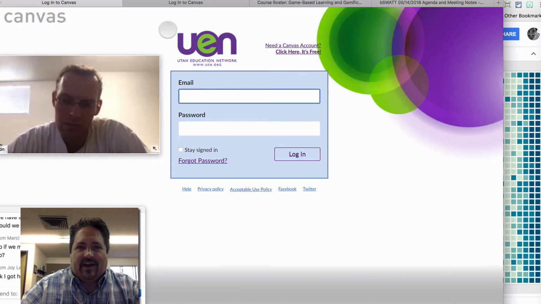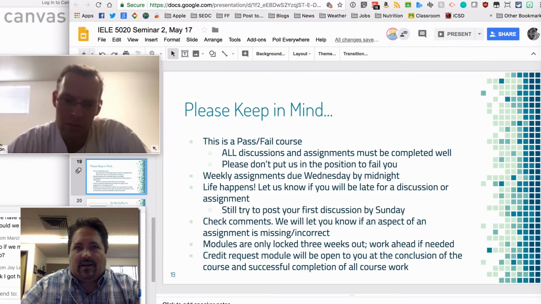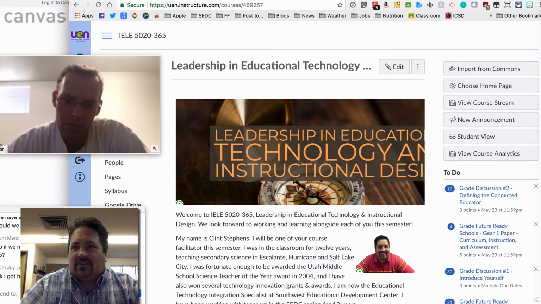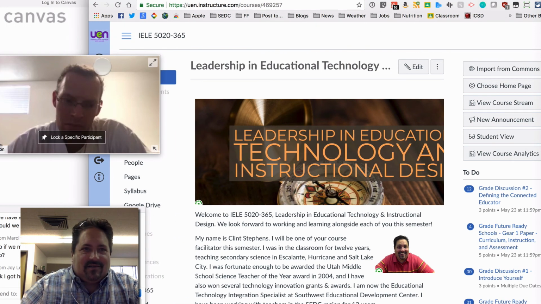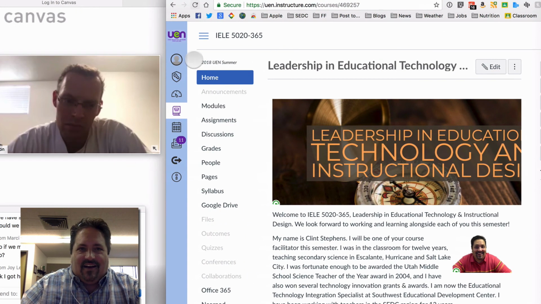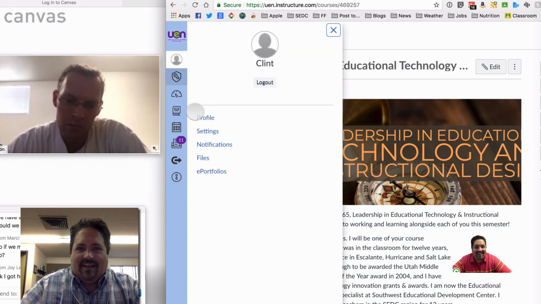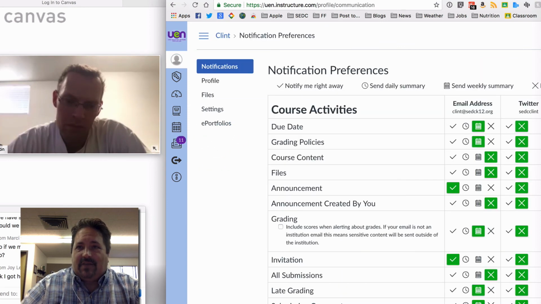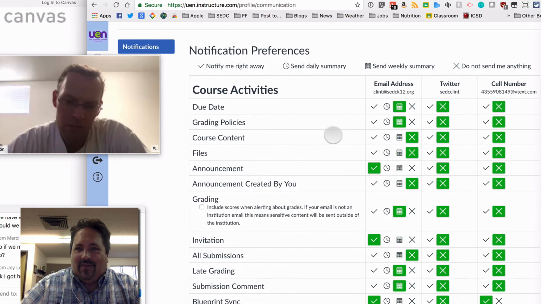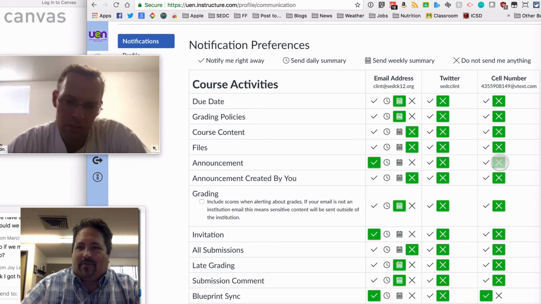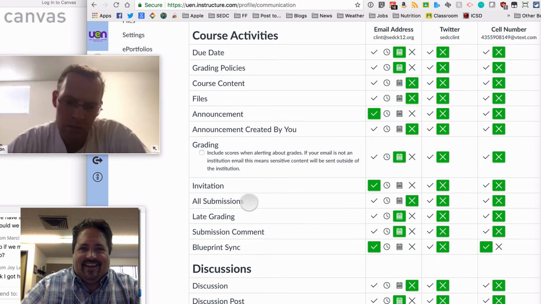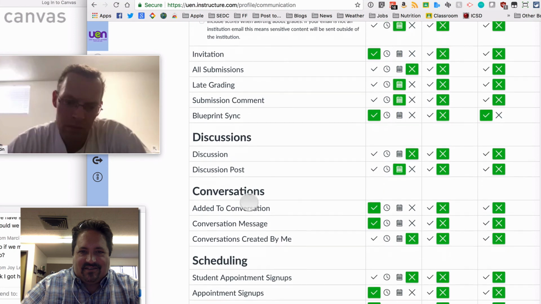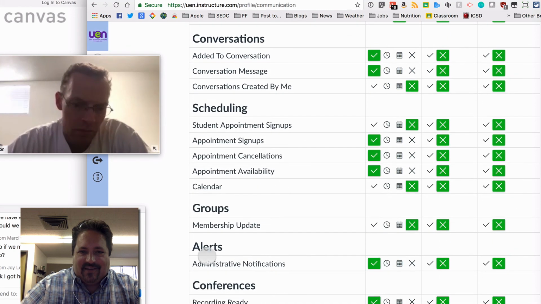Let me show you where that is real fast. In Canvas, on the far navigational page, there is your little silhouette, your account. And under notifications, please make sure that you have some sort of notification set up. If you prefer text messages, do that. But due dates and, let's see, where's the discussions, groups, alerts, administrative notification?